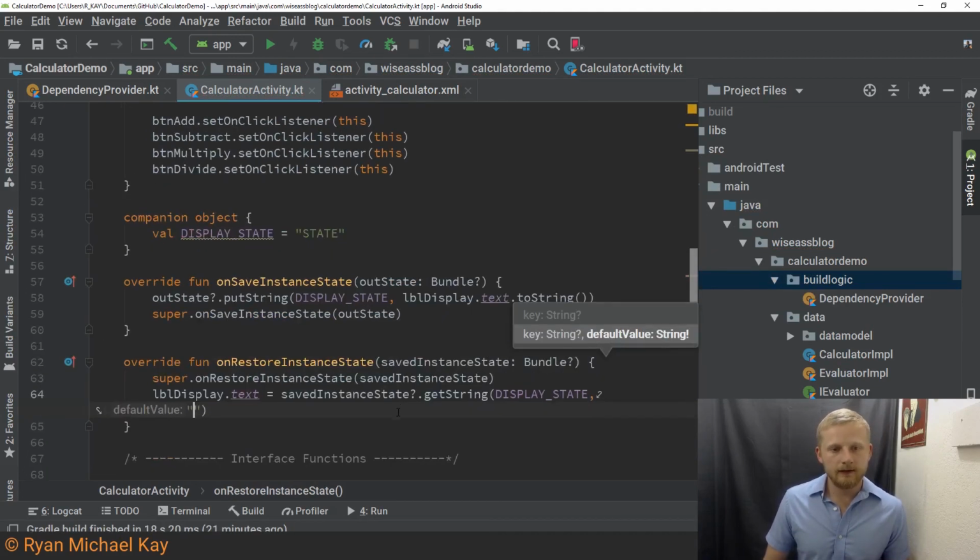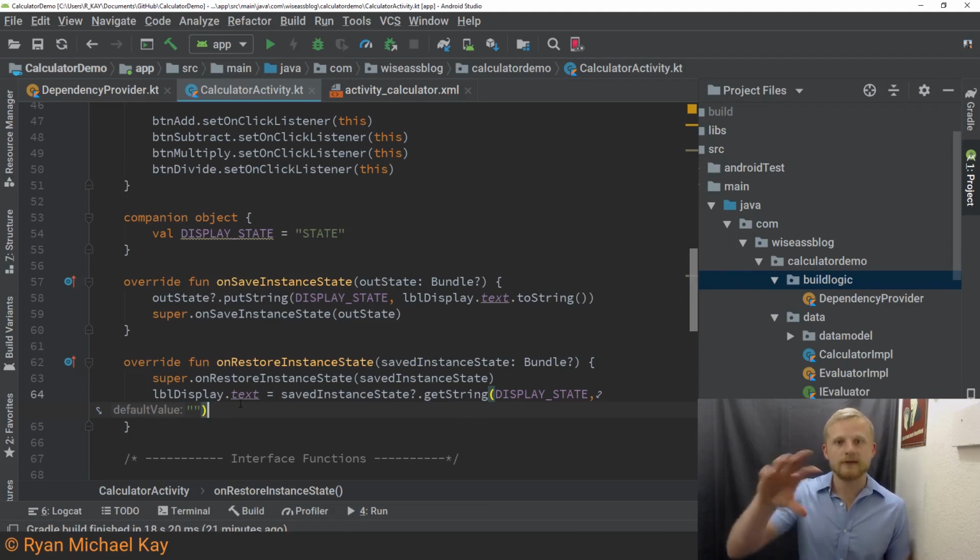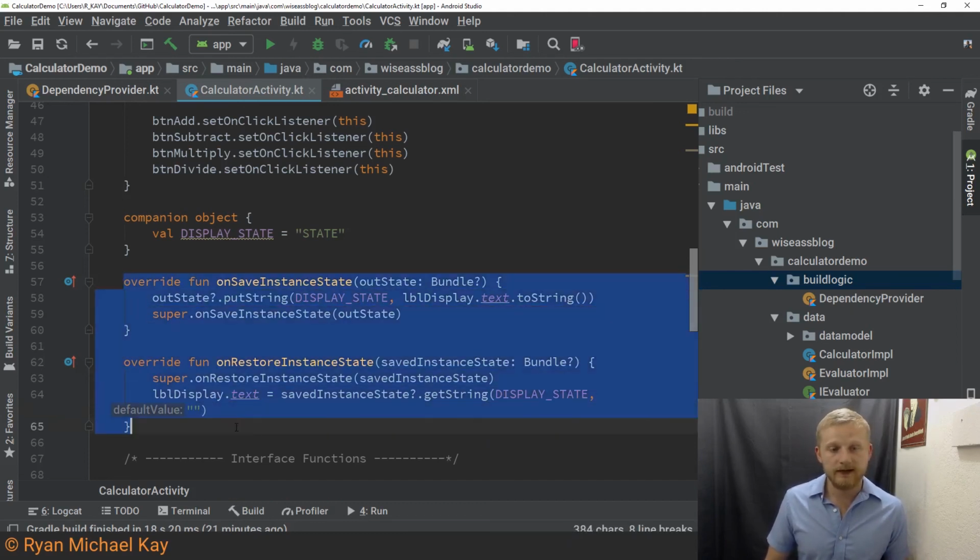Now, a couple things about this. I don't actually usually use onSave instance state in my applications. What I typically do is I will have a view model which stores the state between things like orientation changes. Again, I didn't want to load this project up with a bunch of different libraries and a bunch of different approaches, and for the purposes of what we're doing here, this will suffice absolutely fine.